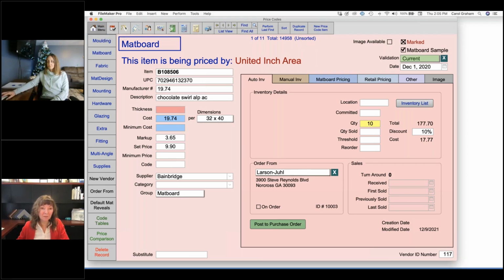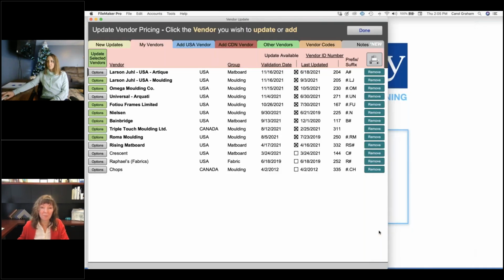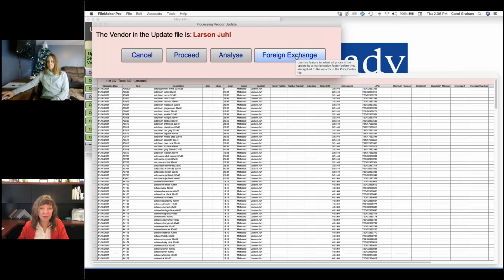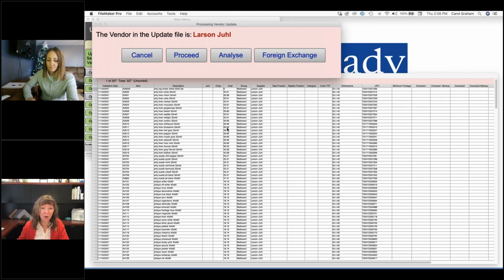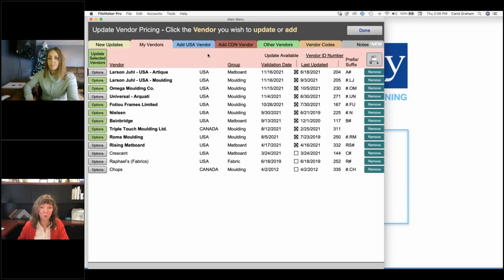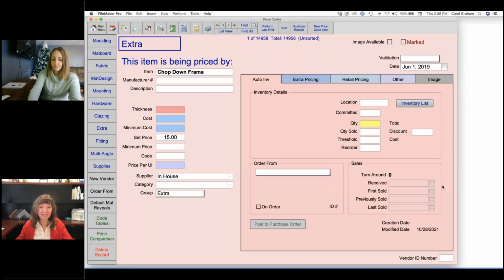Another option that you can do is if you go back to the main menu, and when you are updating your vendors, if you want to change that number that's in the blue box, what you would do is click on the supplier that you're working with, and at the top right-hand corner, you'll see the foreign exchange button. And that button will allow you to put in the exchange rate. If you had a 10% discount, you put in 0.90 and then click proceed. And of course, it would change all of the costs in here. So that is an option available to you if you want to change the wholesale costs that are in FrameReady. You do need to do that every time that you update your vendor though. And as I said, it's not a recommendation.